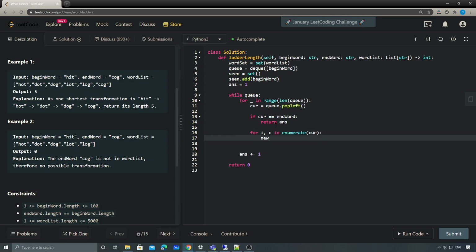And we're going to have a new word. So what is the new word? It's made by concatenating the left part, which is everything before i, and then the current character is the one we're going to replace, so we're going to use chr. Sorry, I forgot to have another loop. So for j in the range of 26, which means we're going to loop through the 26 letters.